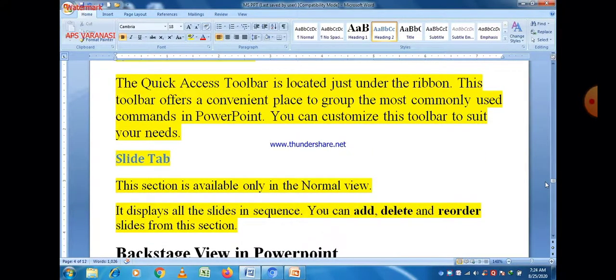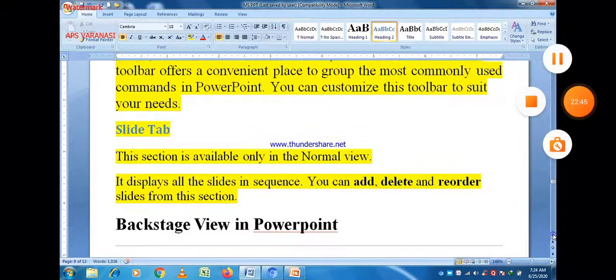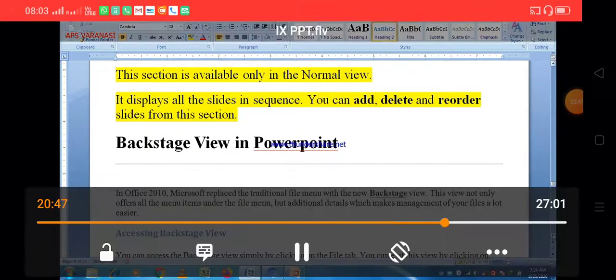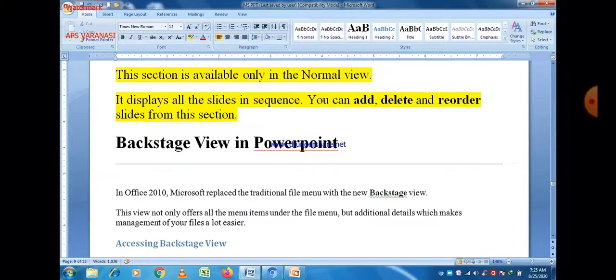Next point is backstage view in PowerPoint. So in Office 2010, Microsoft replaced the traditional file menu with a new backstage view. That is the difference between the previous versions of PowerPoint and Office 2010. So you can only see it in Office 2010.